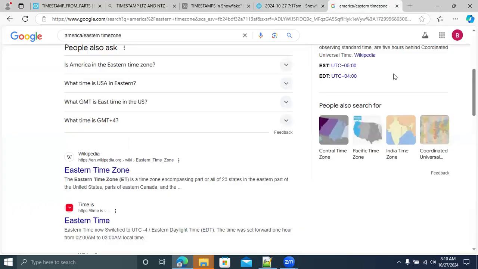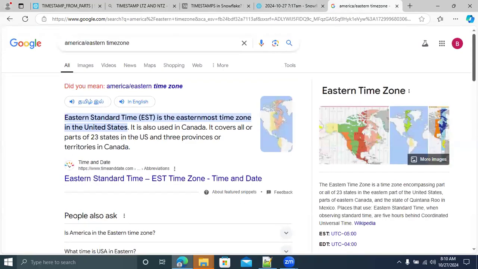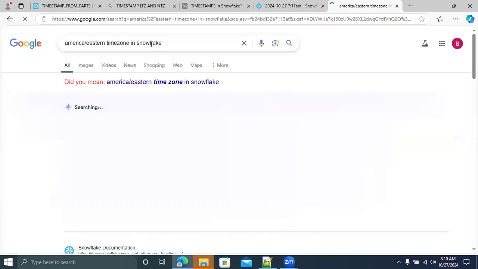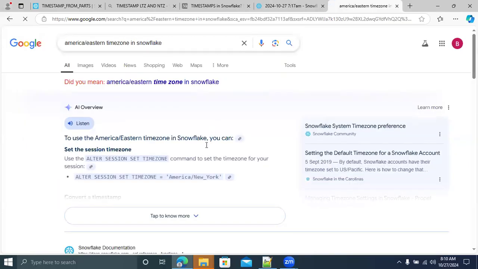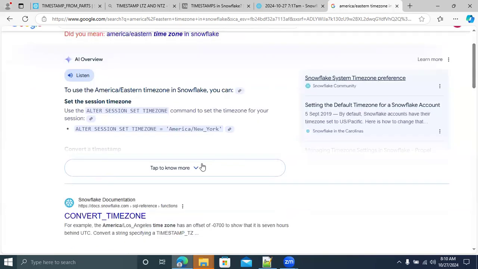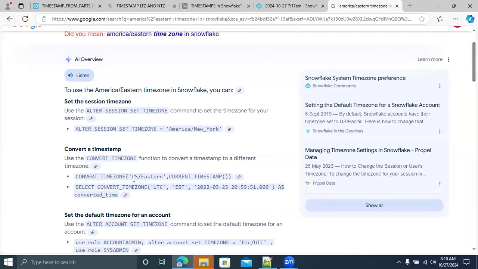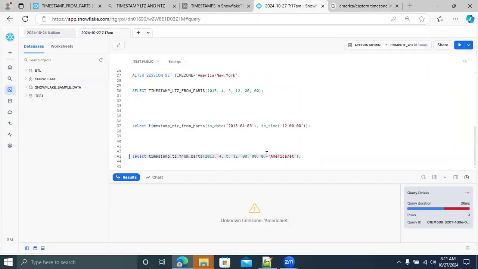I think it's not working for me. It's an Eastern time zone. Eastern time zone, Snowflake. We have to set the Eastern time zone for this. Yeah, it's going to be US/Eastern, not America. You have to specify it inside the time zone field. Just visit the time zone field and make it US/Eastern.